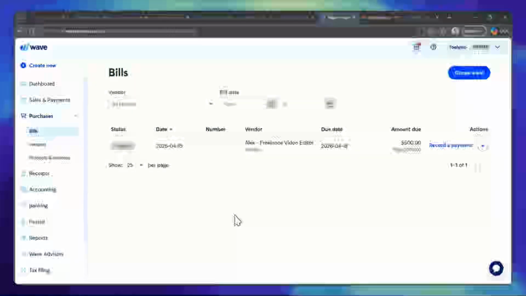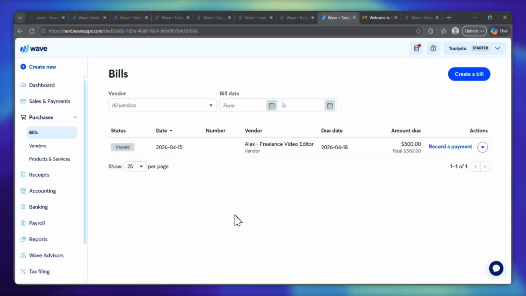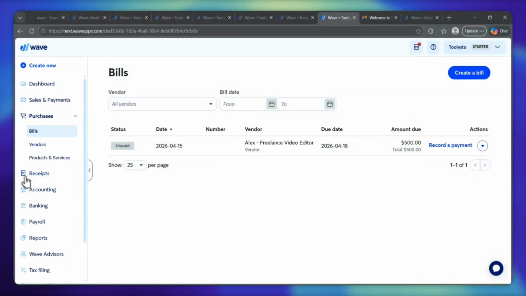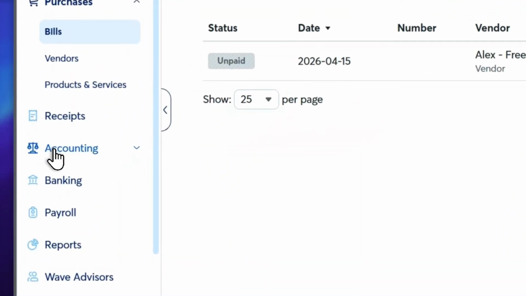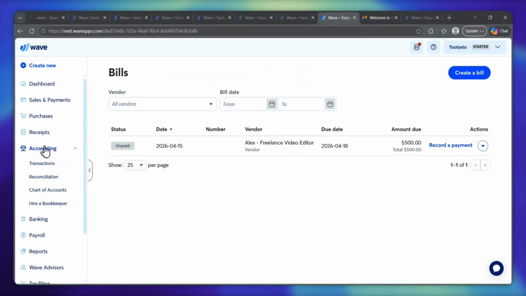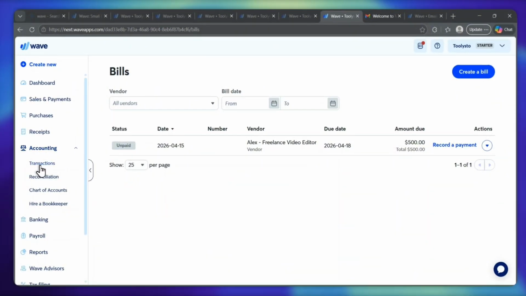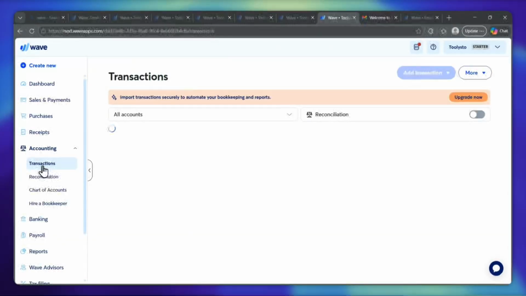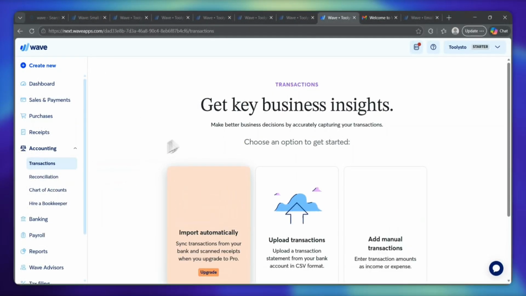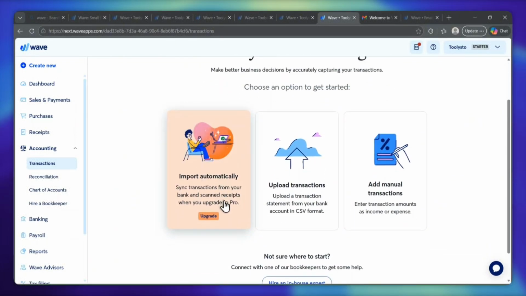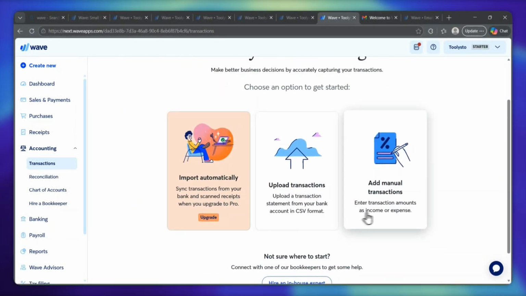Then after the sales and purchase structures are both there, I can now move into accounting. And this is where Wave really starts behaving like bookkeeping software rather than just an invoicing tool. So inside accounting, one of the biggest areas is transactions. And this is where all the real money movement gets recorded. So I can literally open transactions by going over here. And Wave gives me the main ways to bring transactions in. I can import automatically, add a CSV, or even add transactions manually.